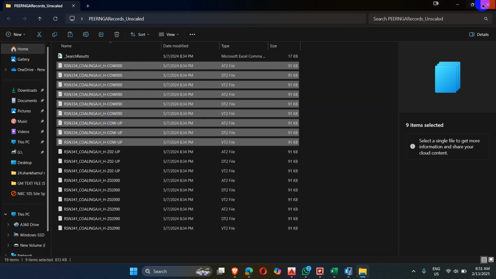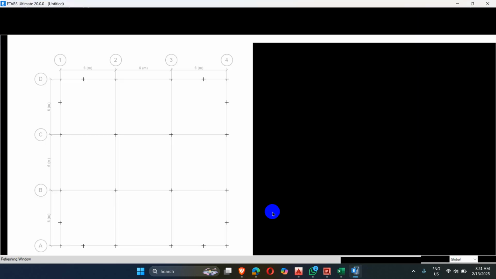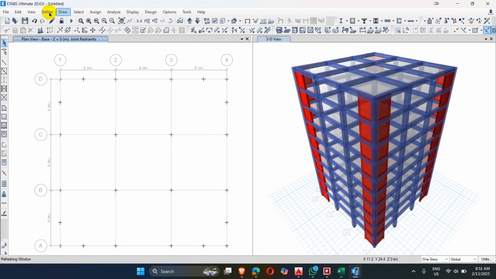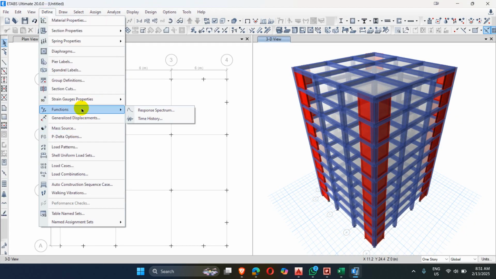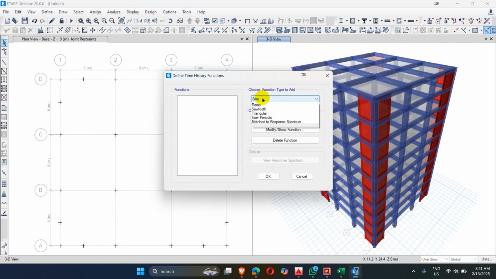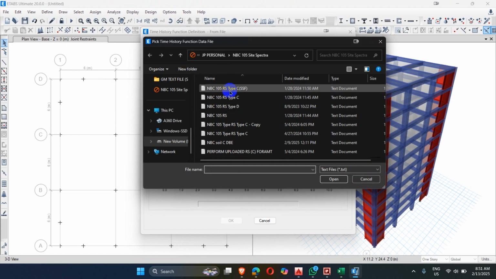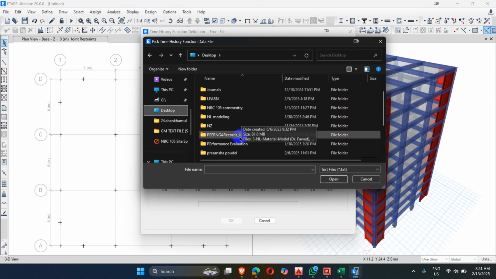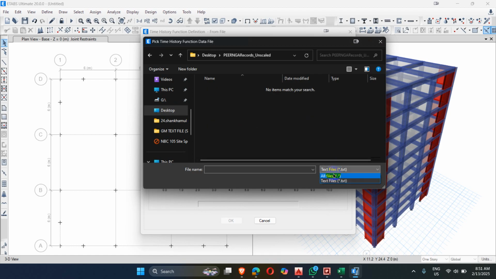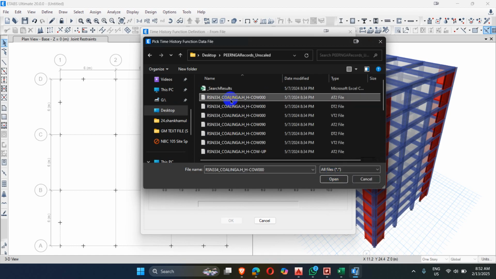Okay, so for now, again let me go to ETABS, define functions, time history. Let me go to add new function from file, then browse. Let me go to desktop, the unscaled folder, go to all files. Let me select the first one, the AT2 file.